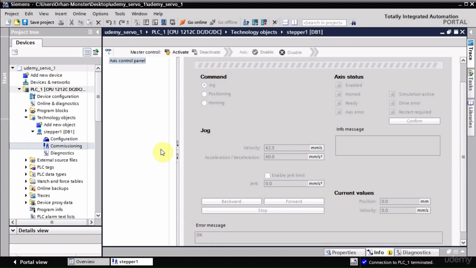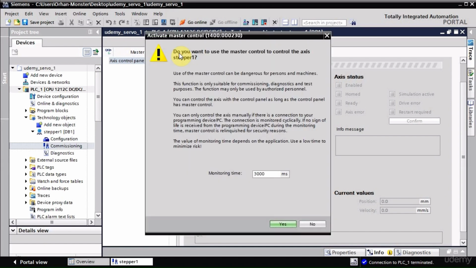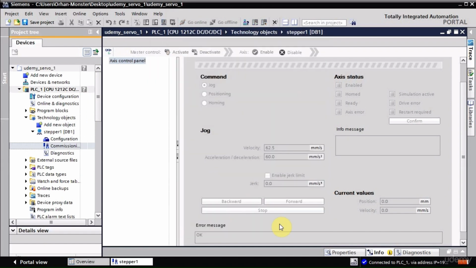for the first movement of the stepper motor. And when I push these buttons, here you can see some part of technology objects. I push the activate button and I say yes. Monitoring time, 3 seconds.